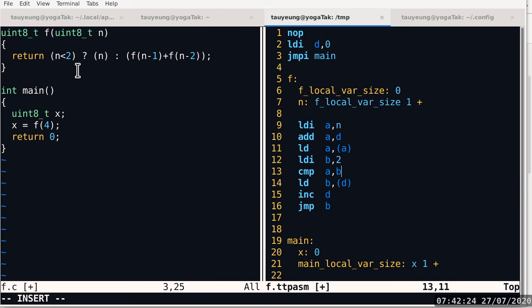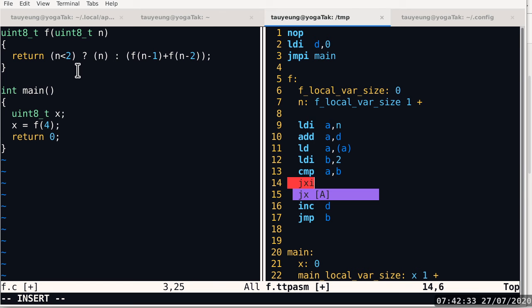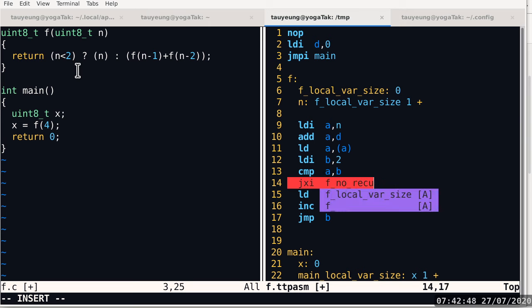So I just do it like this, okay? If A, which is n, is in fact less than 2, then we can only use a JXI instruction here, depending on the flag, okay? So the question is, which flag is going to indicate that n is in fact less than 2? Then we want to branch to a label and just say, F no recursion, because that's what's going to happen if A is less than B, if n is less than 2.